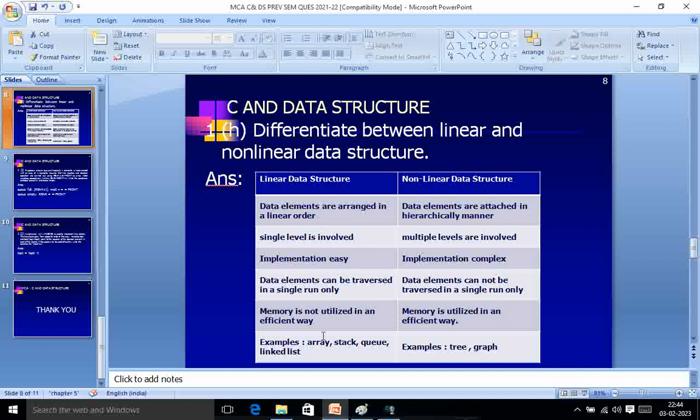Now the simple examples of linear data structures are array, stack, queue and linked list, and the examples of nonlinear data structures are tree and graph.